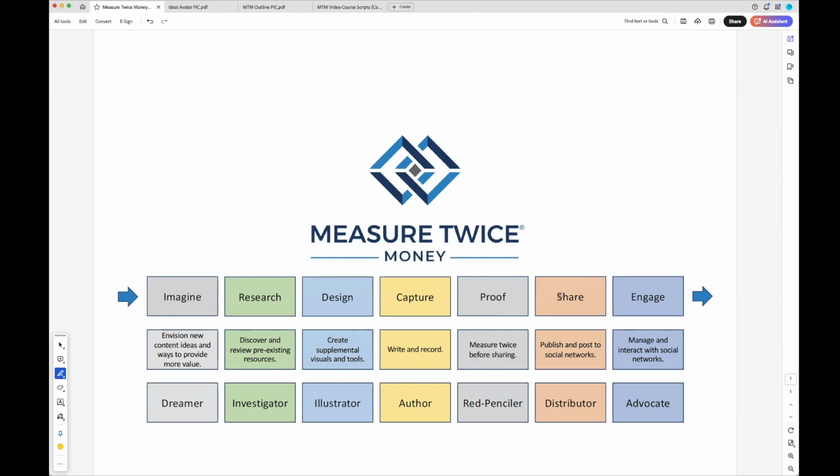The last two things: share, which is publish or post. That's really launching. There's this thing my business coach told me. It's called the 7 times rule, which is how can you say the same thing 7 times?